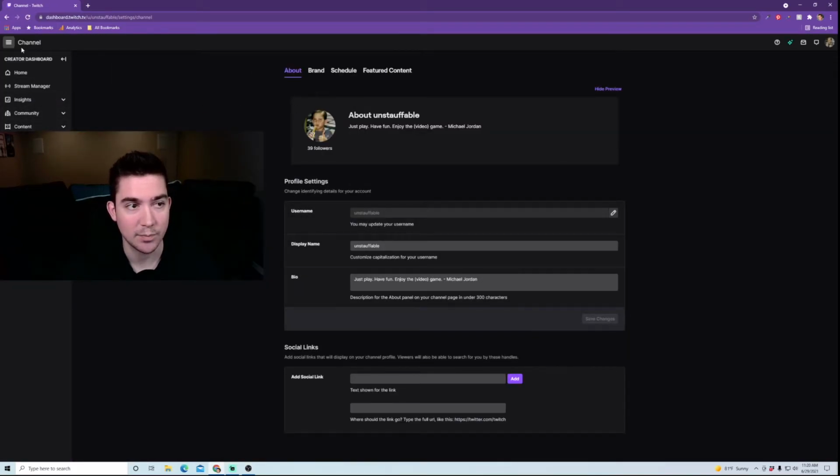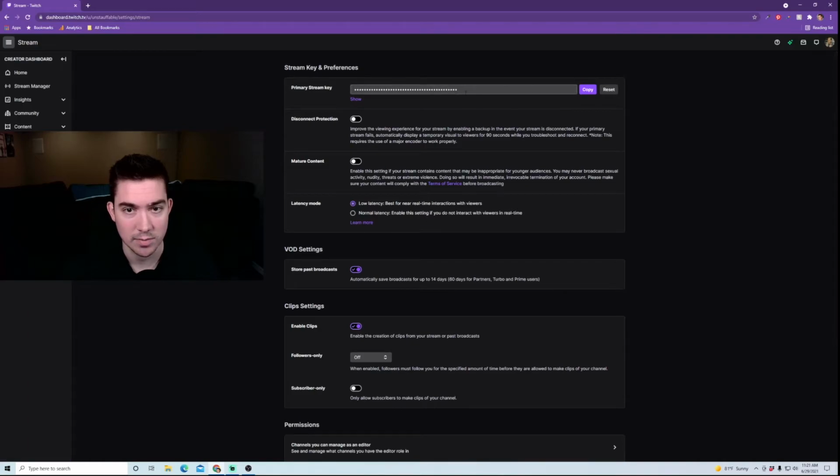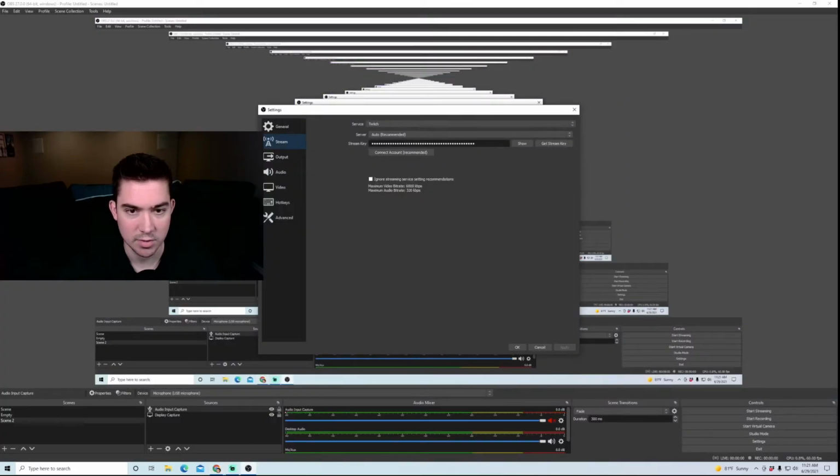And then as it pulls up this, you want to make sure you go into this left navigation and go to your stream settings. And then here is your stream key. Don't show people your stream key. It's just for you. So you're going to want to copy it and then go back to OBS Studio and then paste in your stream key and then click apply, and then you're good to go.